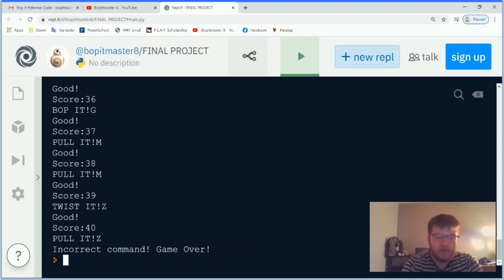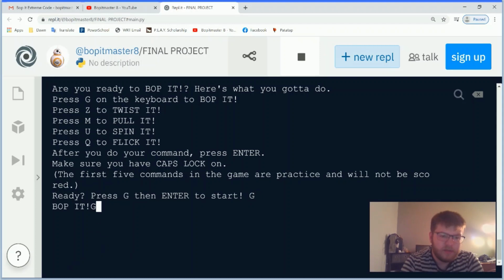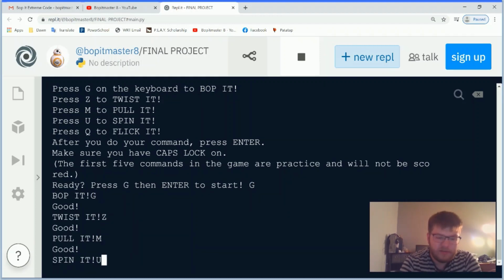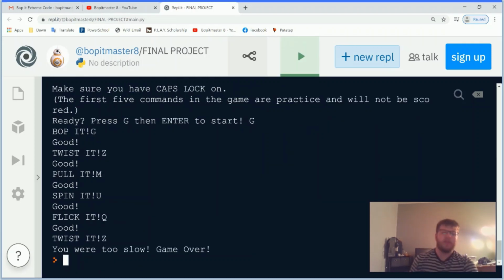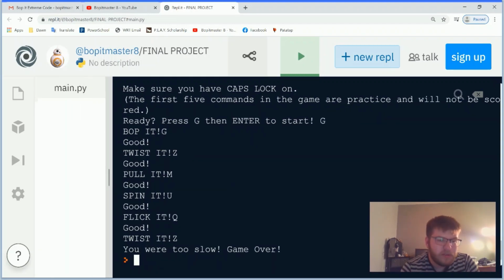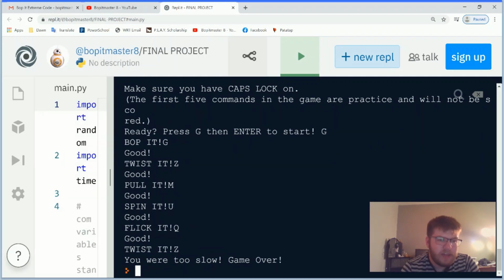But first I will run the code again. If I do this, bop it, twist it, pull it, spin it, flick it, and then I wait about 3 seconds, it says you were too slow, game over. So that is what you see as the result of the code. But I'm going to reveal to you the code that I used.